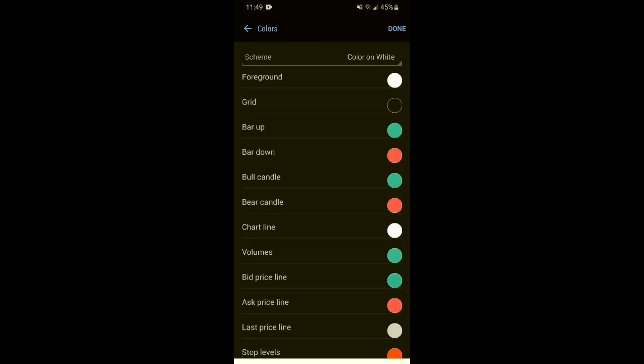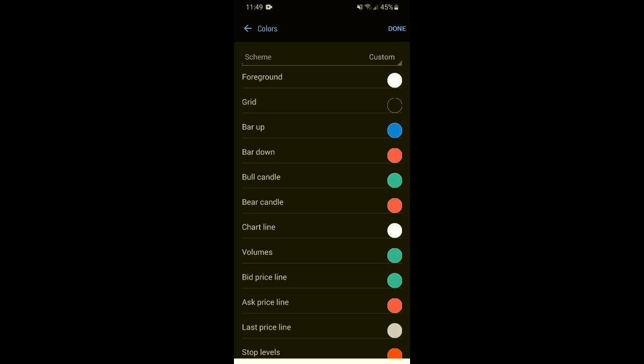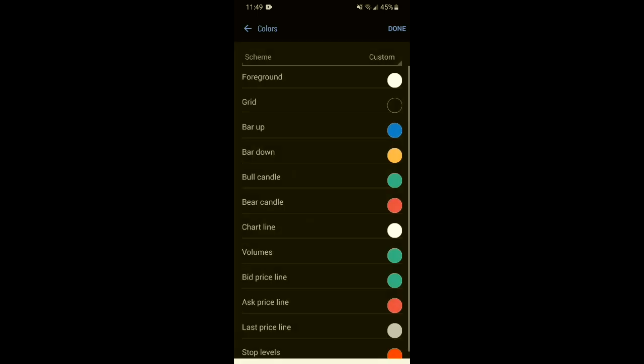Okay, so my bar up is green, as you can see, the third one from the top. I'm going to change that to, what do I want it in? Let's change it to say blue. All right, and I'm going to put my bar down in yellow.